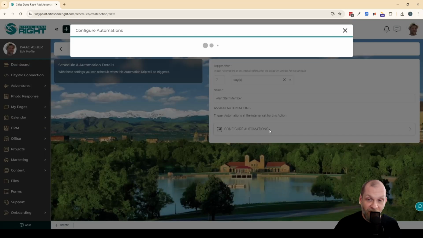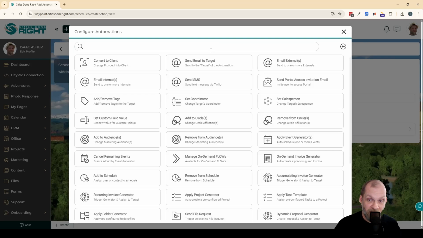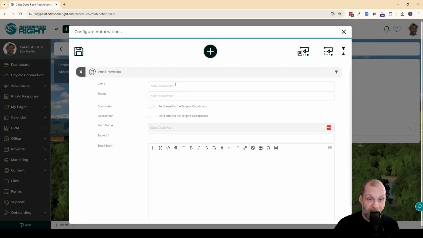I'm going to configure automations. Click the black plus sign to add a new automation. This will be email internals. And here I'm going to email myself. We could also use it to email a team or the target's coordinator or salesperson if you wanted to dynamically include those team members as well. So I'll say onboarding issues.